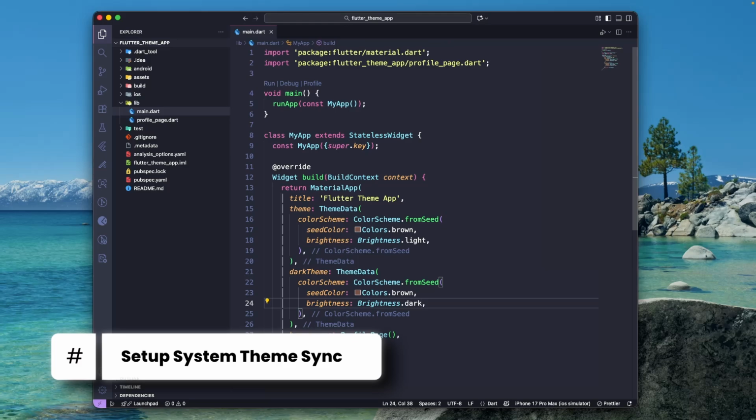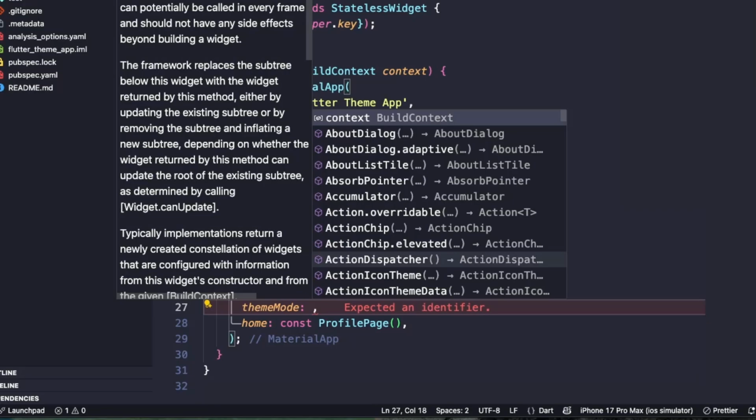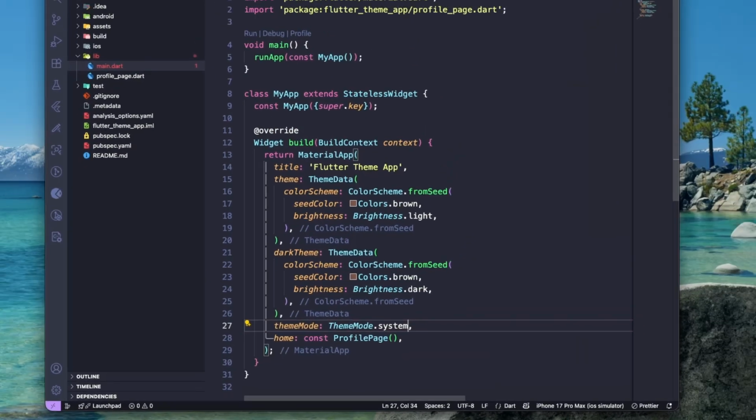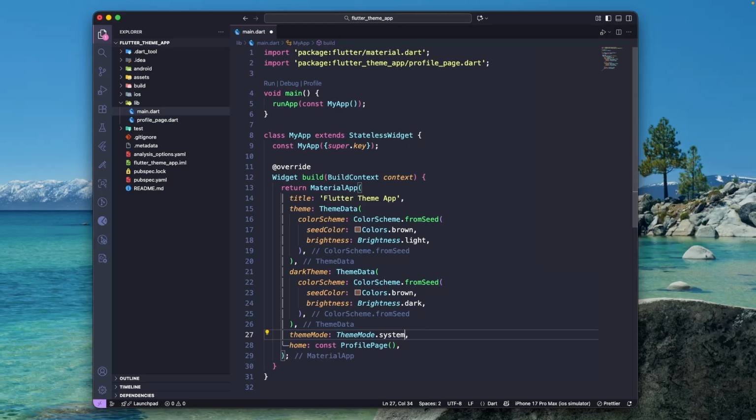Next, we have to tell Flutter when to use which theme. So for that purpose, we will use the themeMode property. And let's set the themeMode to ThemeMode.system. This means if the phone is in the light mode, then the app uses the light theme. And if the phone is in the dark mode, then the app switches to the dark theme automatically. Hit save. And now let's run the application to see how it's looking.